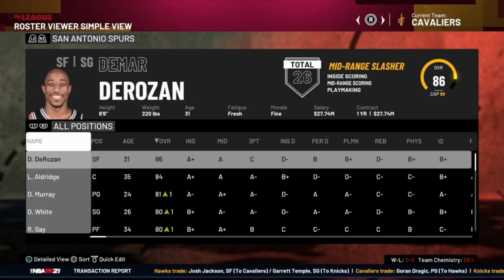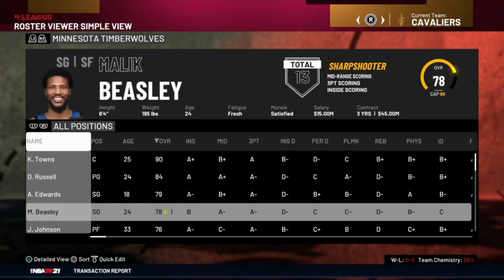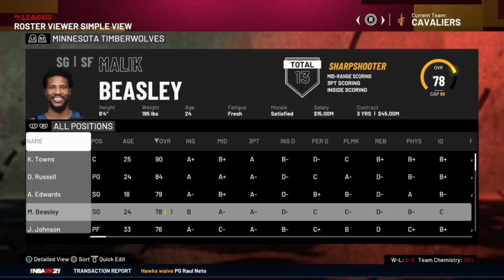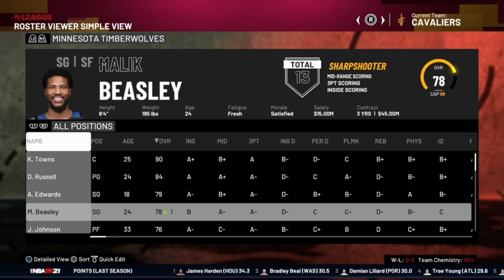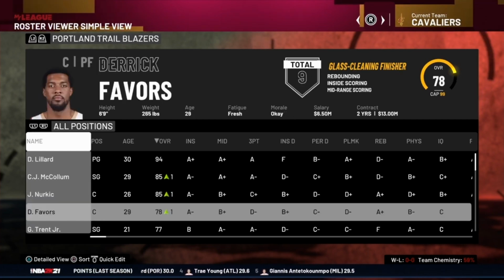DeMar DeRozan accepted his player option, so he will be staying another year in San Antonio and become an unrestricted free agent in 2021. The Timberwolves gave Malik Beasley a nice extension. He played really well ever since he was acquired by the Timberwolves. I'm curious to see if he can keep that level of production, especially with Anthony Edwards.